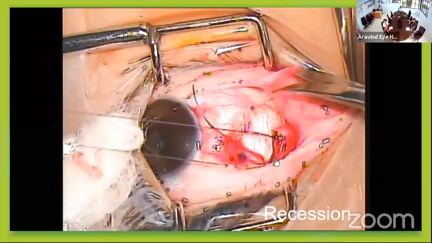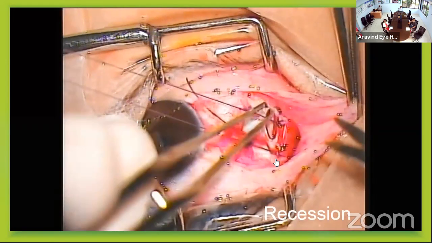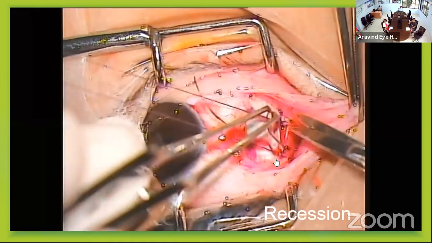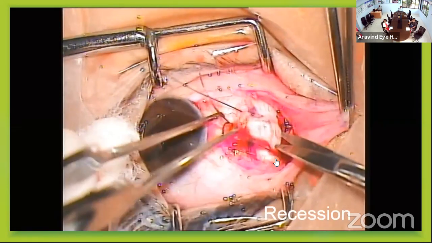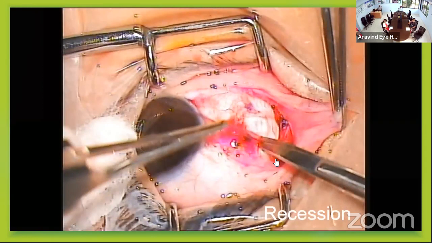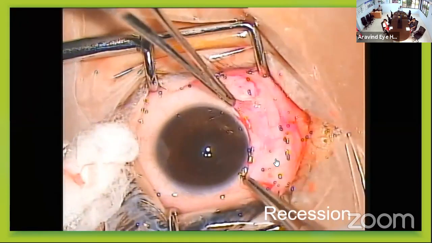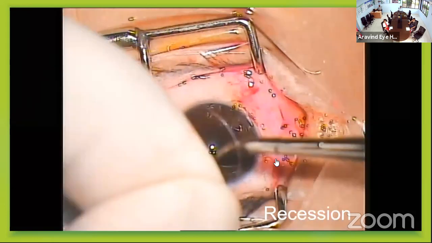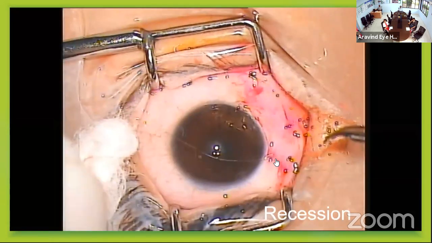And then we'll remove the sutures. And then we'll retract the conjunctiva and we'll suture the conjunctiva. This is also an absorbable suture. This is an 8-0 Vicryl suture. So this is how a recession is being done. This is a very, very basic procedure.